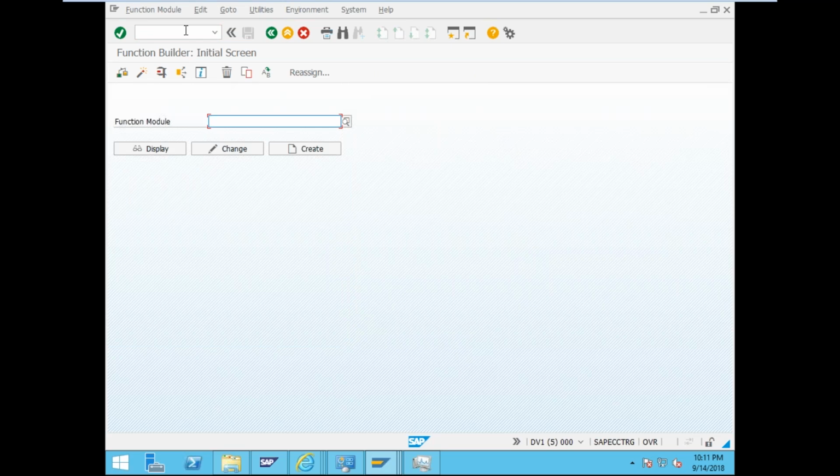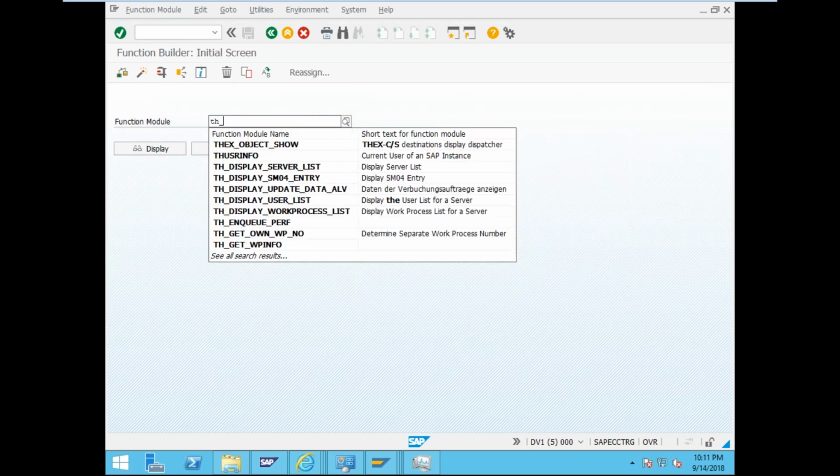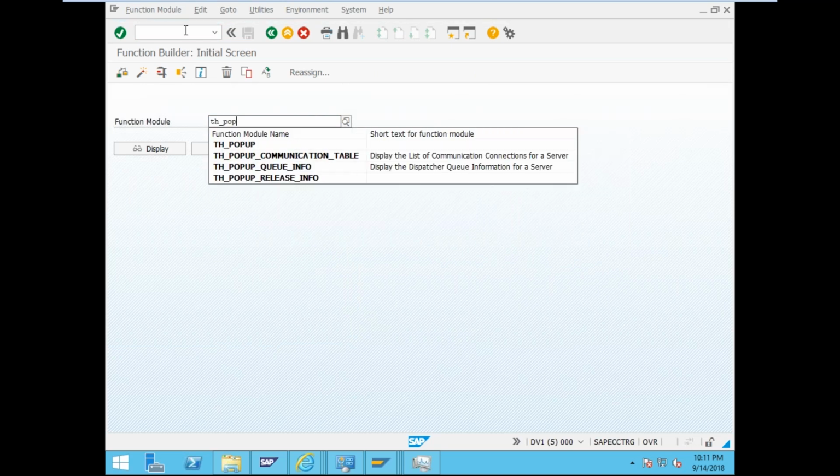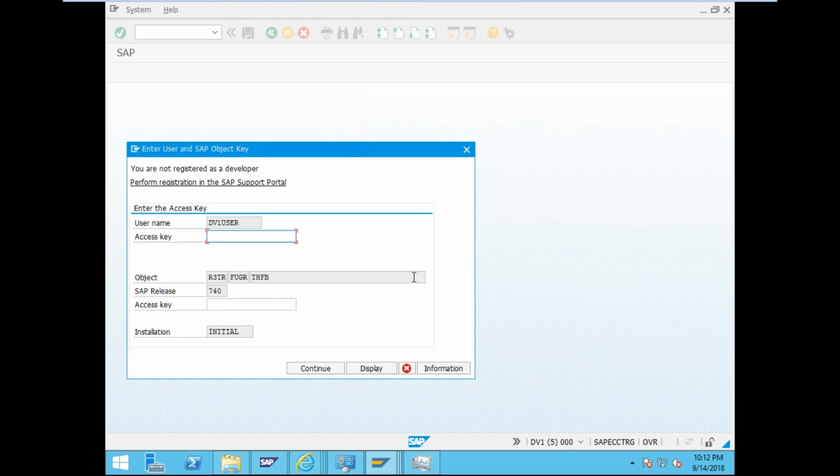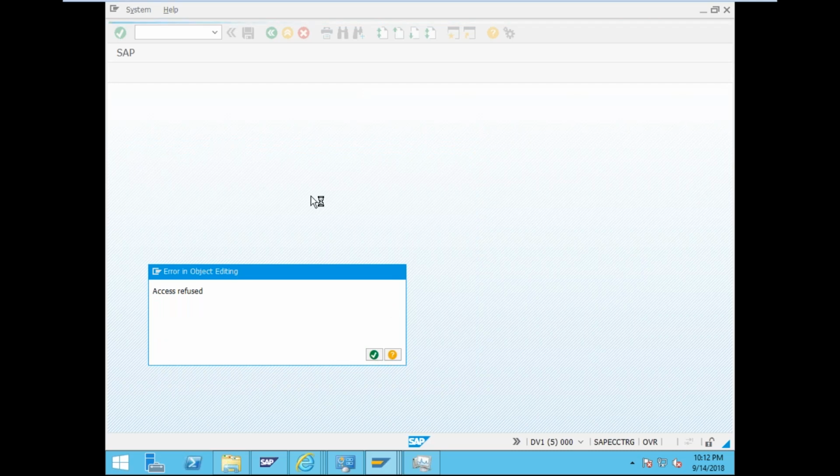So run the report, enter the function module name, TH_POPUP. TH_POPUP means you're getting one pop-up. Select the first one only. Select the third icon. No, second. You're creating, actually, third icon. One second.